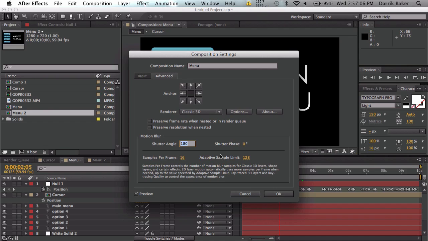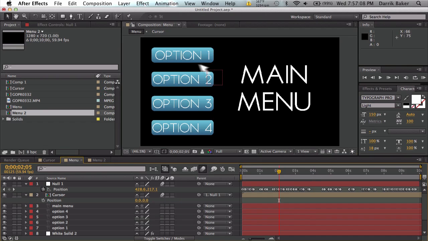So I could bump this up to maybe 500. Now my cursor is going to be really blurry and look really smooth, and you know, might look kind of cool. So that's pretty much it.